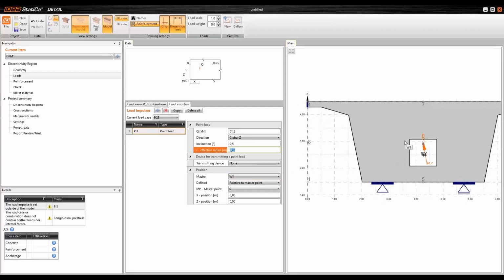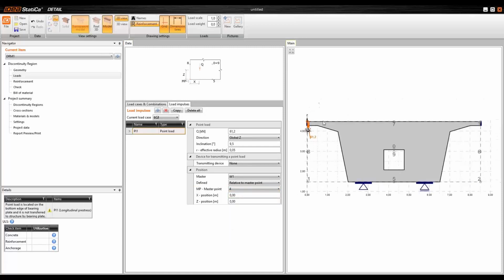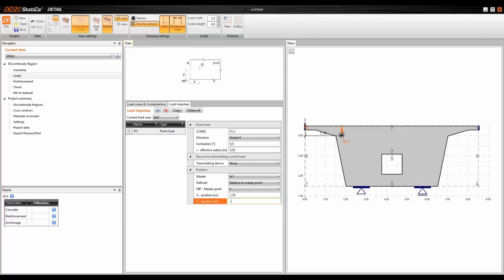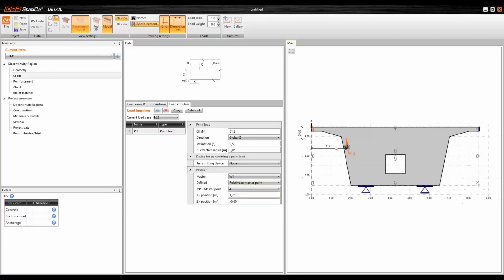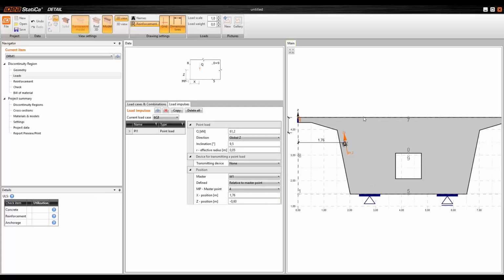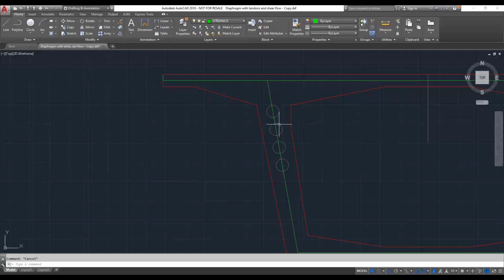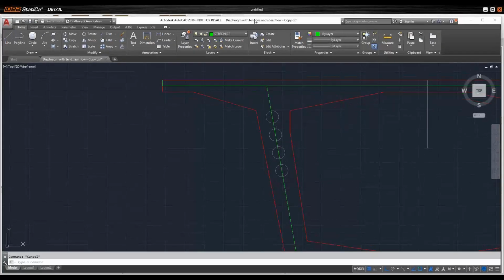Also, we need to set the right position of the force. So let's choose the master point. It's going to be point number 4. And the coordinates are as follows: 1.76 and minus 1.60. You can notice that again it's based on some drawings. If I can show you, so we have these tendons, so you can simply read the coordinates from your drawing.